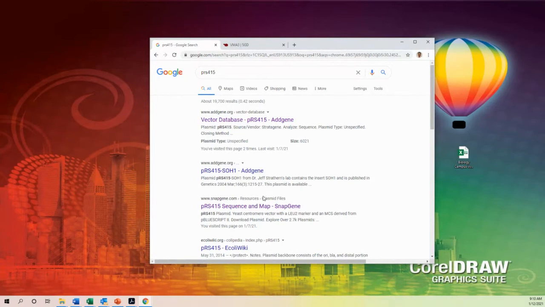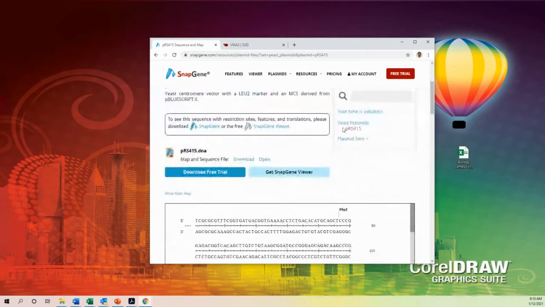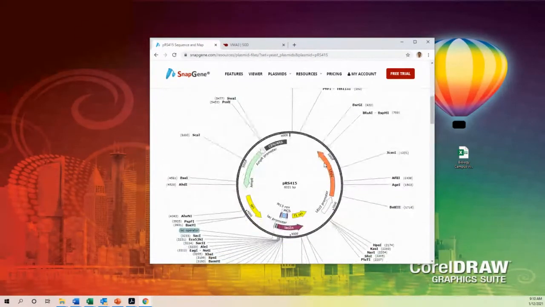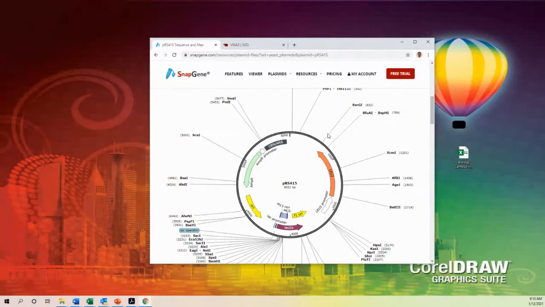So let's start it now. PRS 415. Okay, we click this. Then first of all, you look at the gene. You see the arrow? It's opposite direction from the PRS 413. In the PRS 413, the promoter is in here, and then the open reading frame, and they express this direction. And for the PRS 415, it's opposite direction.